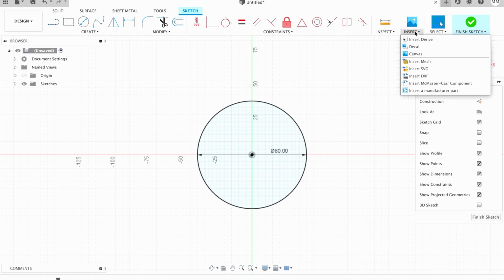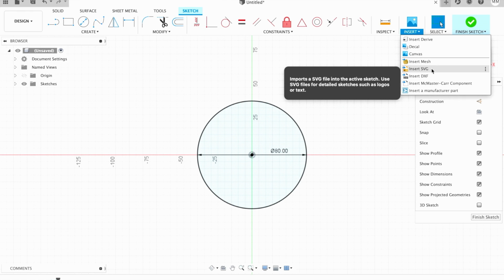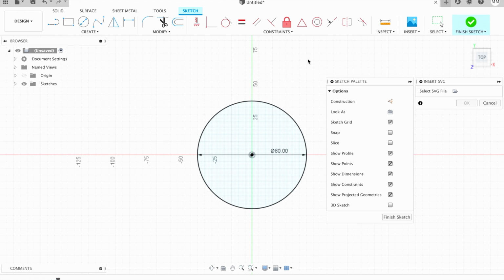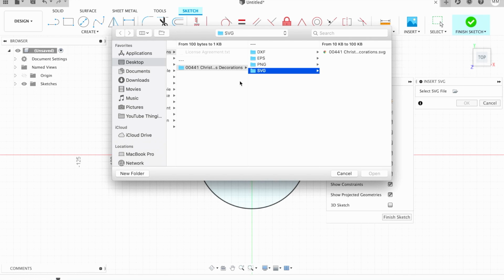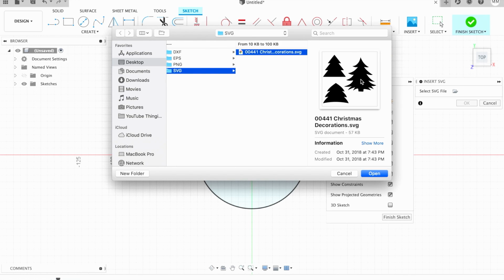Then I'm gonna insert an SVG file. You can search on the internet. There are a lot of them for free. Let's say I want a Christmas tree. So I downloaded an SVG file with Christmas trees.